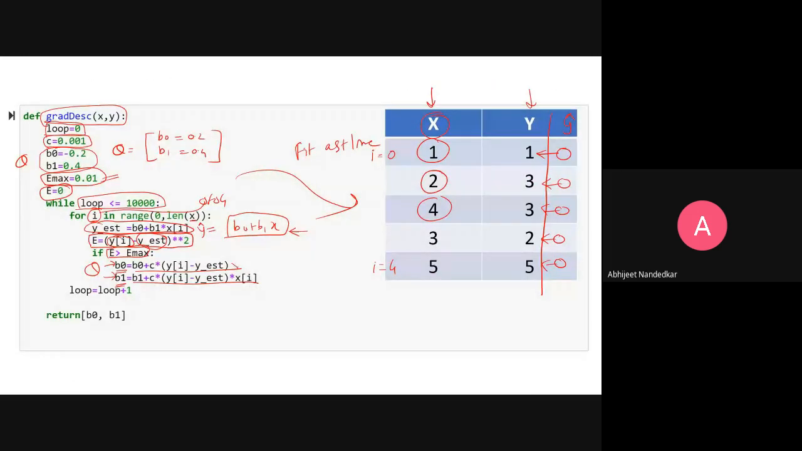Since here x is always 1, I need not write it here for beta 0. Beta 0 has no x variable, so it will always be multiplied by 1. So if you run this program, see what happens.